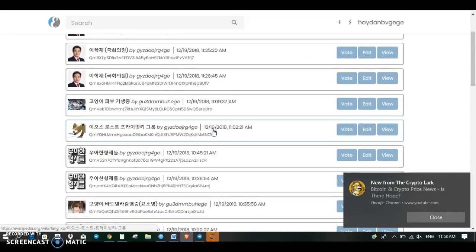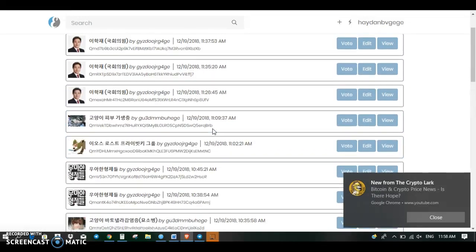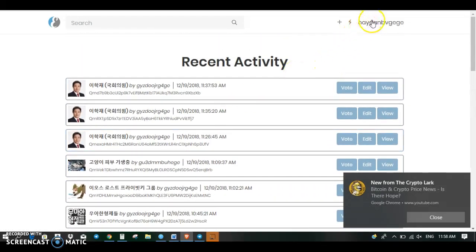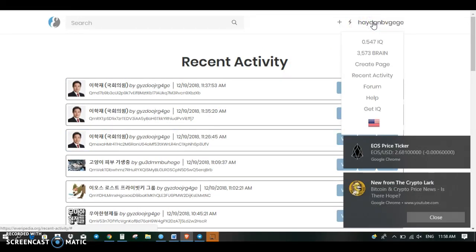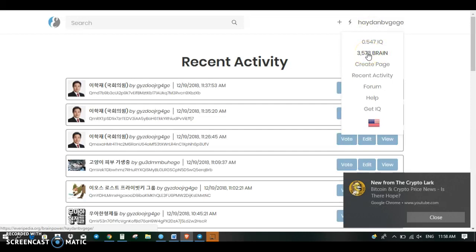Okay, so for you to make an article on Everipedia, first of all, you need to have what is currently called brain power. Right now I have 3573 brain power, and I have 0.547 Everipedia. So how do you get brain power? Now, if you've used Steem before, we have Steem and we have Steem Power. On Everipedia, we have IQ tokens, then we have brain power. Brain power is what you need to make articles or vote on posts.